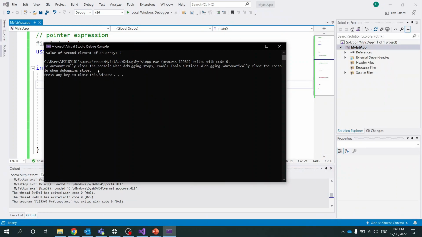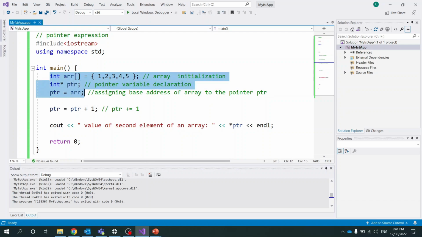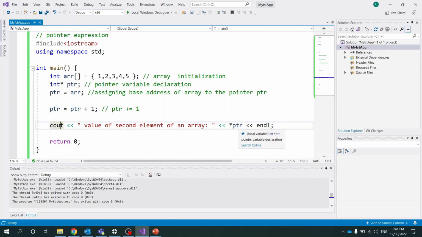See, the value of the second element of the array is 2, because here we are getting 2 because we are initializing everything and increasing the pointer value. Means the initial pointer value is 0, and we are increasing it by 1 and returning the respective value of star ptr, means the pointer variable. Okay, that's why we are getting the second value over here.